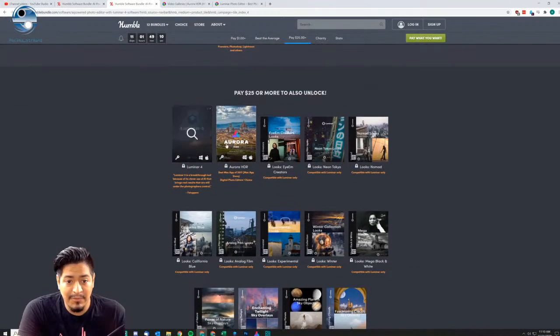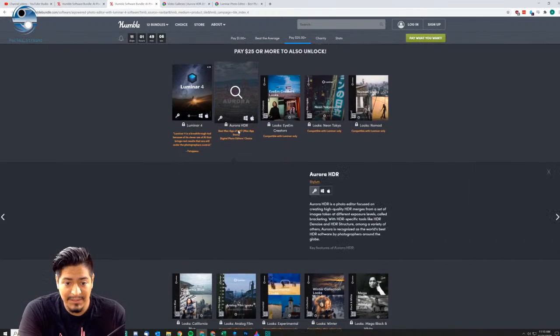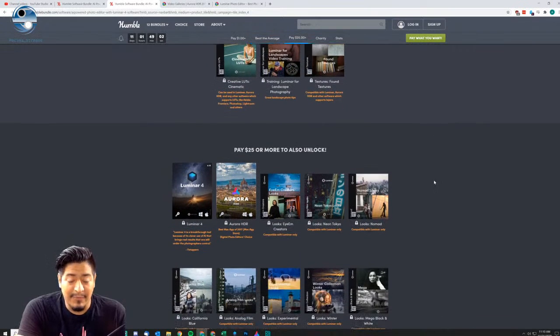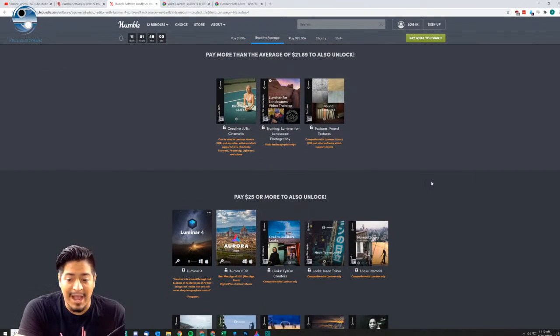And I will be showing you this one right here, Aurora HD. It also comes with a $25 unlock. And it was pretty interesting. I've only tried the sample image, so I will be showing you what I do to the sample image as a professional, to see what it does automatically and how you can take it further from there.